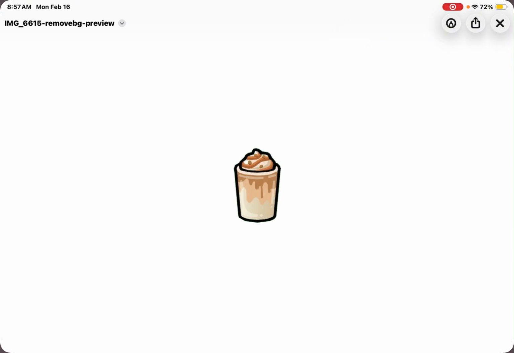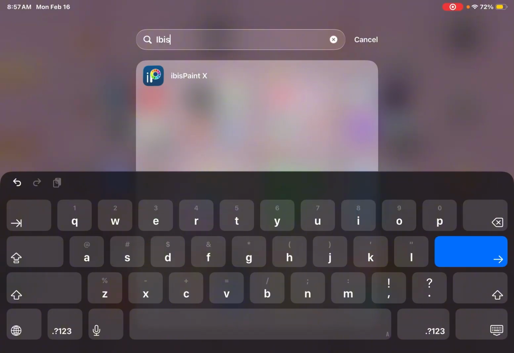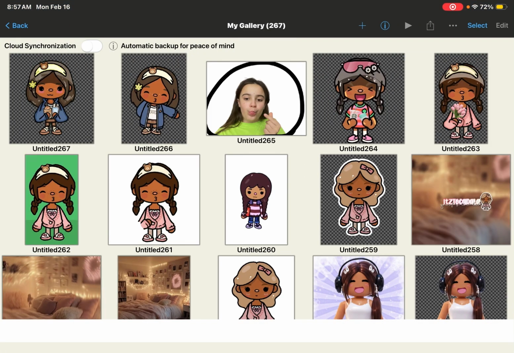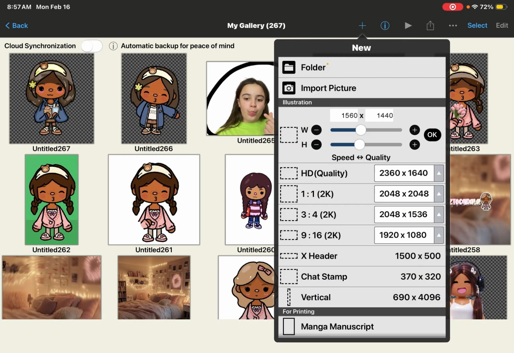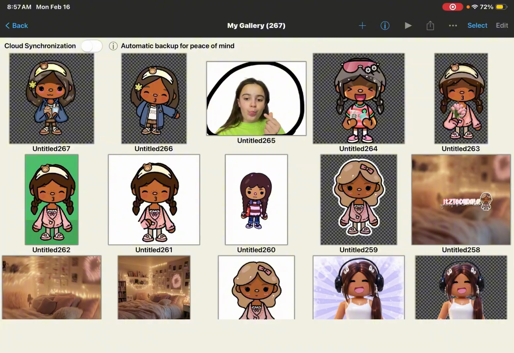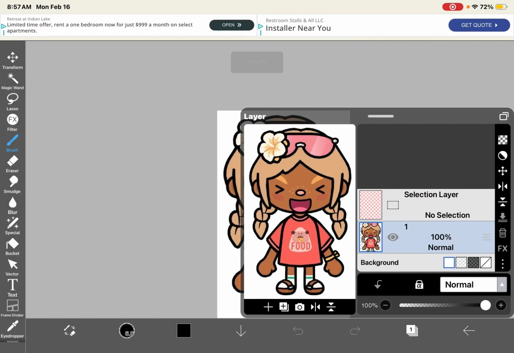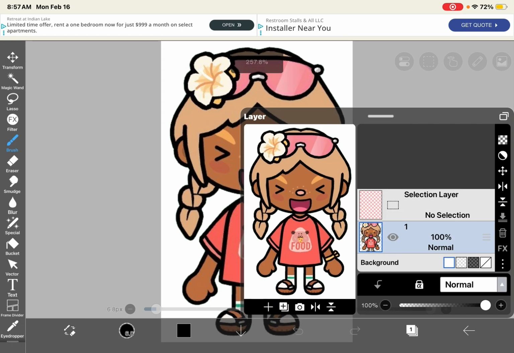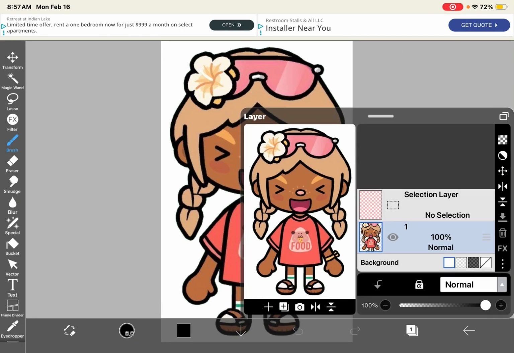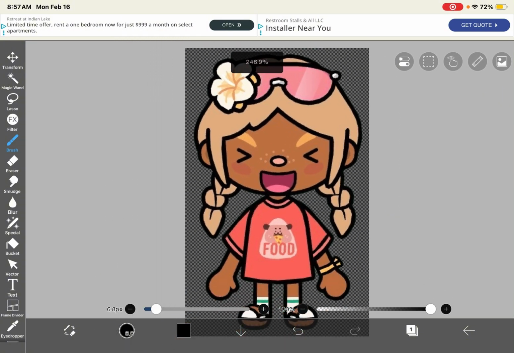And then you're gonna go onto ibis Paint. A lot of people use the free version. There's a free version called ibis Paint X. And then you're gonna import your character. A lot of people don't do this, but this is what I do. I go to the layer section, and I click the transparent button so I can see my full character.